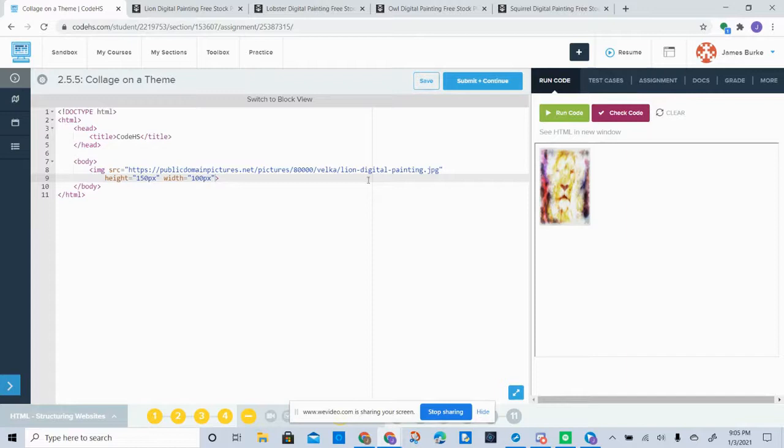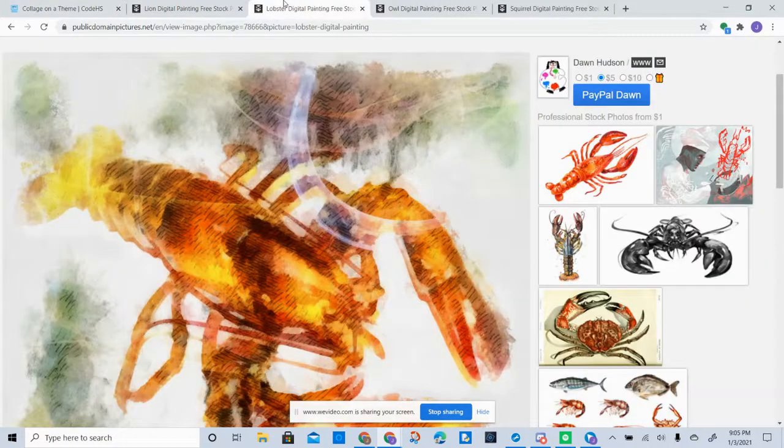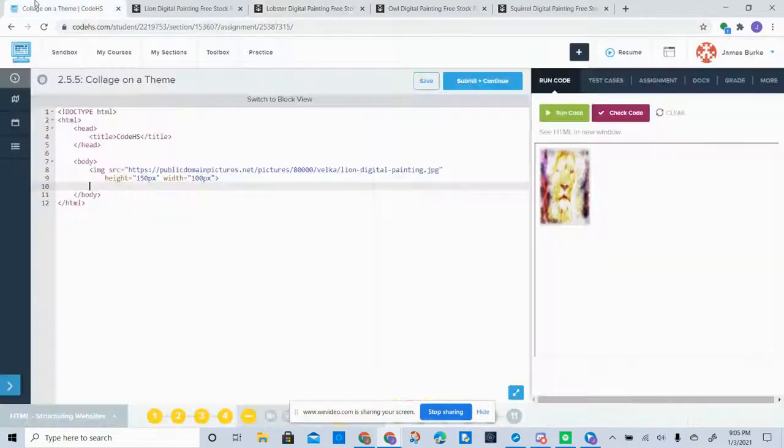It's a little bit distorted because those are the dimensions that the collage is asking for. But this particular picture is a square in its original orientation, but that's how you change the height and width. So now we're just going to repeat that for the other photos. So remember, we're going to copy image address. We're going to type in image src equals, and then the URL. We're going to say height equals 150 pixels and width equals 100 pixels.